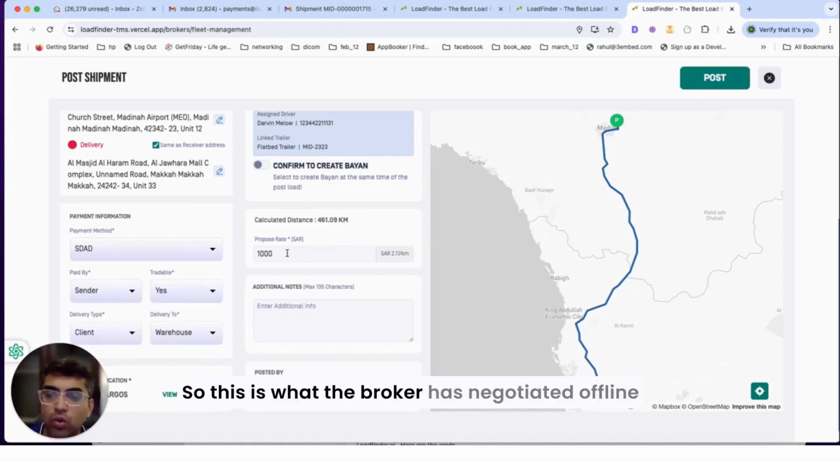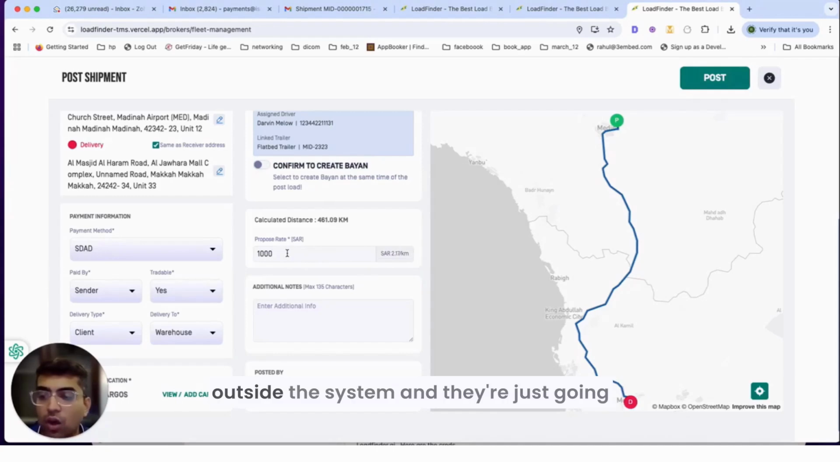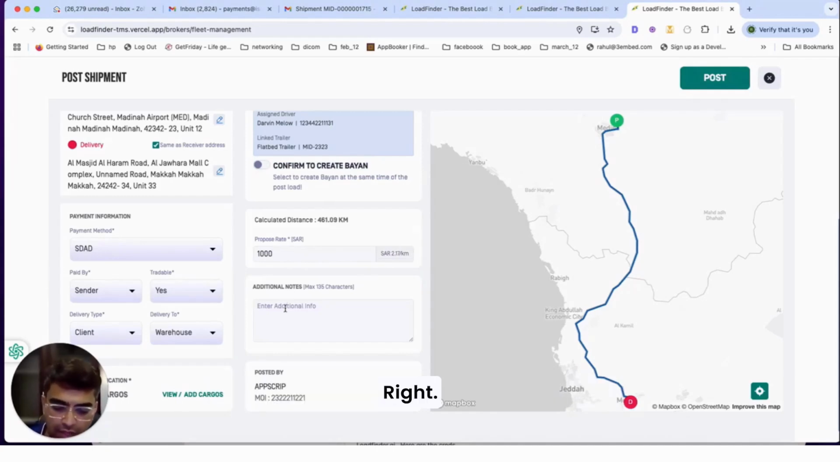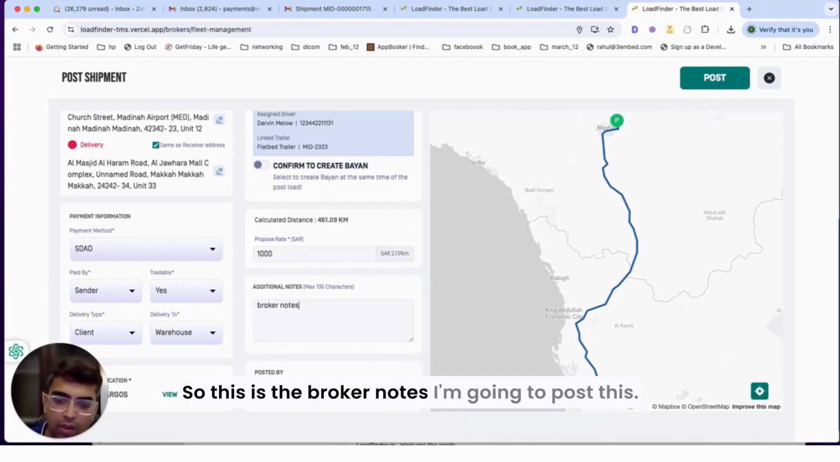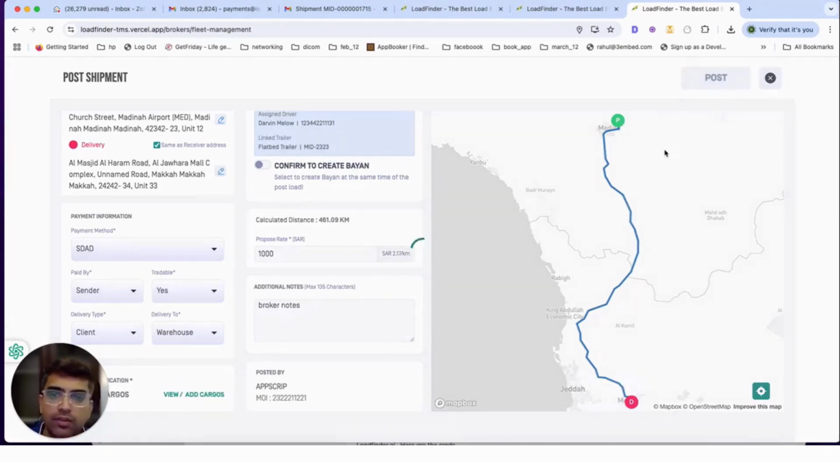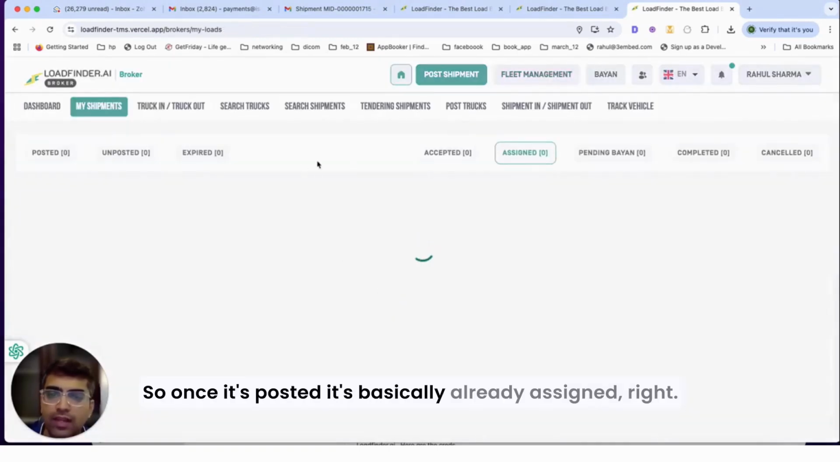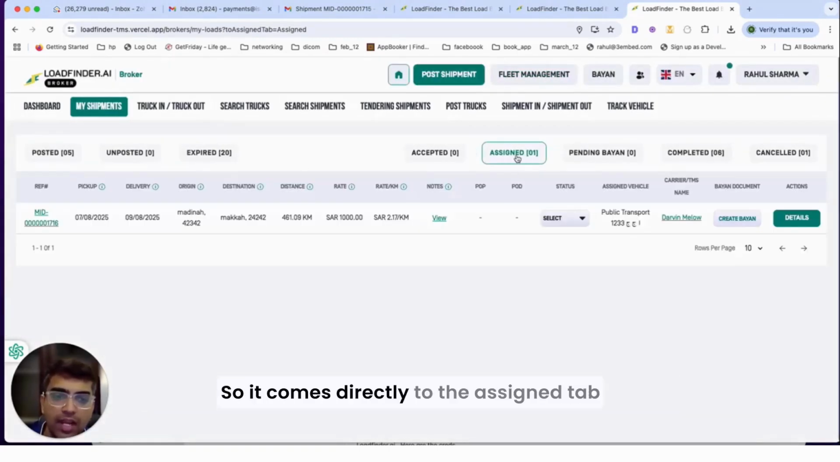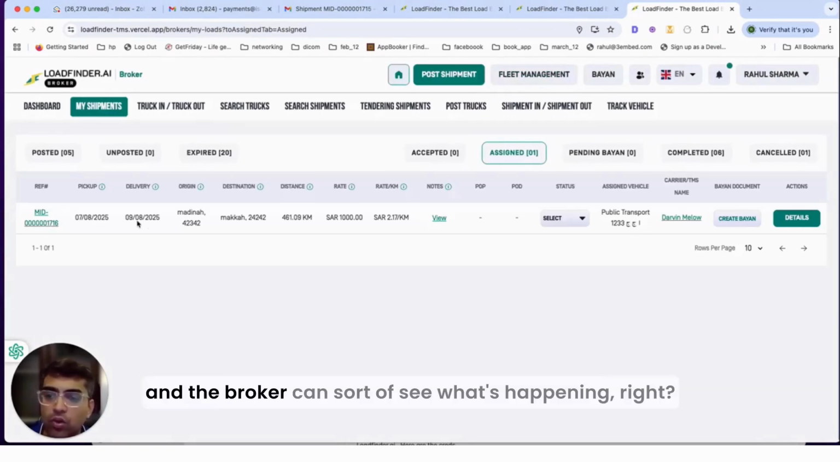So this is what the broker has negotiated offline, outside the system, and they're just going to give it to one of their drivers, right? So this is the broker notes. I'm going to post this. Once it's posted, it's basically already assigned, right? So it comes directly to the assign tab, and the broker can see what's happening.